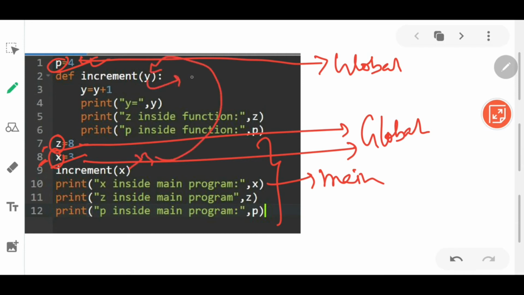Now Y also has the value of how much? 3. So here what has been done? Y equals Y plus 1, that is 3 plus 1, how much? 4. So now Y has the value of 4. After that, let's say this is our output screen. What will be shown there? Print Y equals Y. So the first line of the output will be Y equals 4.